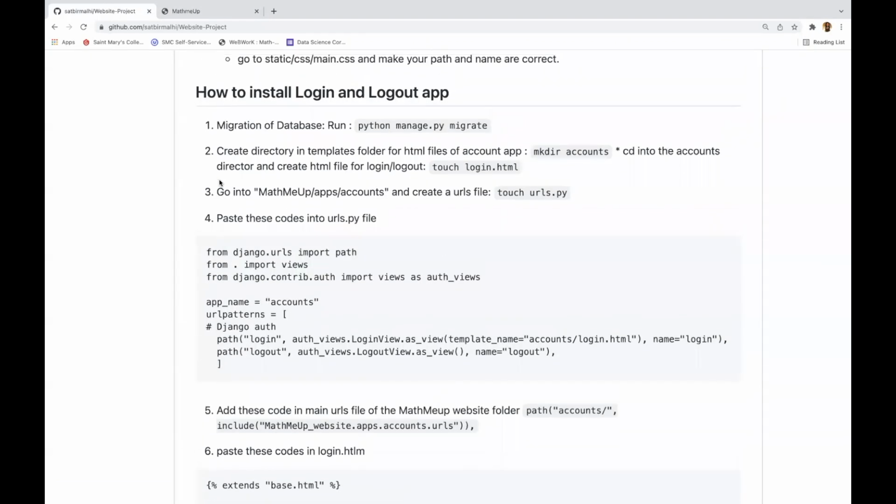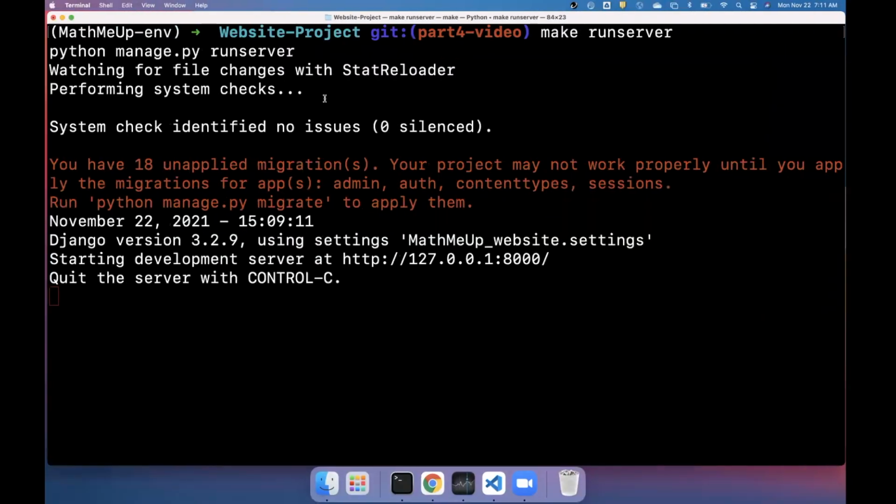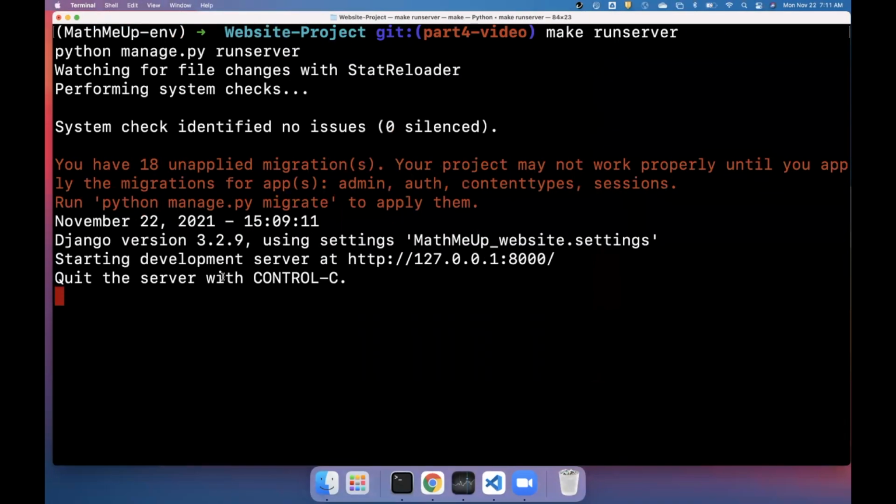I'm also creating this README file to help put this process into steps. Today, our goal is to install the login and logout app and also connect that to our website. Before we install this app, first we have to focus on this red message which keeps coming: you have 18 unapplied migrations.